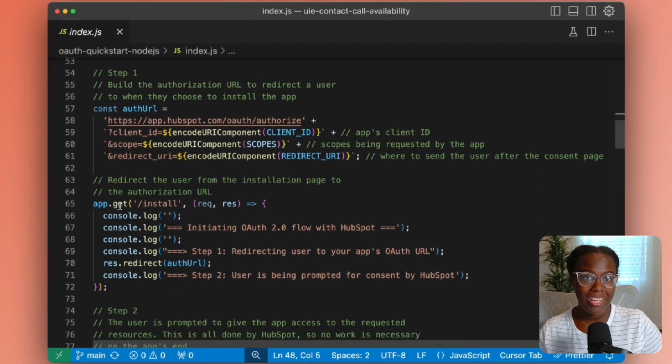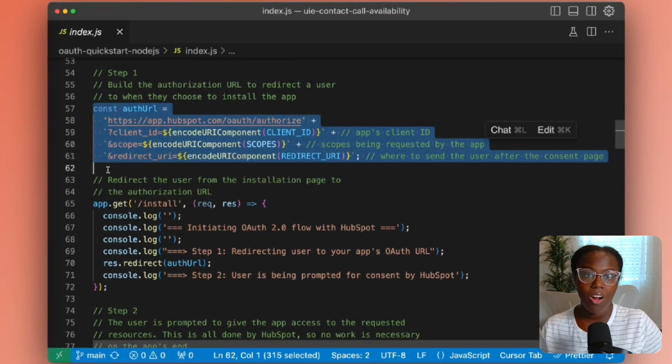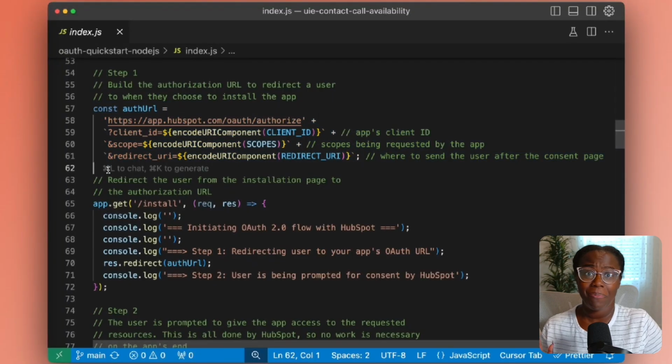Now, let's trace the actual OAuth flow through the code, mapping out these steps that we discussed earlier. First up is that authorization request. The flow begins with a user like us today visiting the install route on the local server, and this route constructs the full HubSpot authorization URL. Our server then simply redirects the user's browser to this auth URL, and this is how your app tells HubSpot, hey, this user wants to install me, please get their permission.